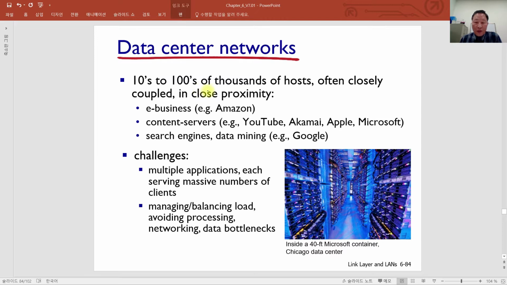Tens to hundreds of thousands of hosts, often closely coupled and in close proximity. That is mainly to provide e-business like Amazon Elastic Cloud Computing. Amazon is providing cloud service, and many other companies are also providing cloud service. In Korea, one company, Megazone, is providing the service of Amazon and others. And content servers, for example YouTube, Akamai, Apple, Microsoft, or even Facebook, with contents for social network service. And this one is video stream service, YouTube video, and many content providers.